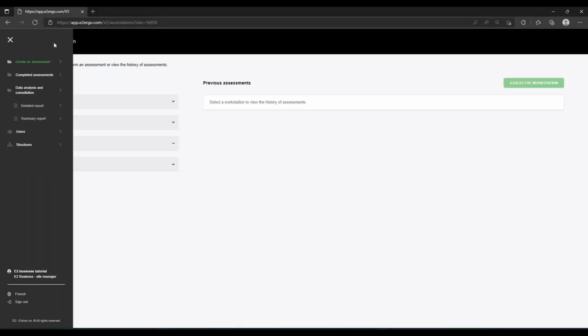The four main functionalities are for Site Manager and Corporate Manager and allow you to create an assessment, view completed assessments, or visualize detailed reports and summary reports from previously assessed workstations. The two other functionalities are only for Corporate Manager and allow you to view and modify the account information of different users, such as usernames and passwords, or change the structure of the project. For example, you can change the title of a workstation.